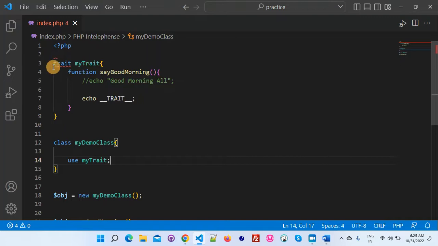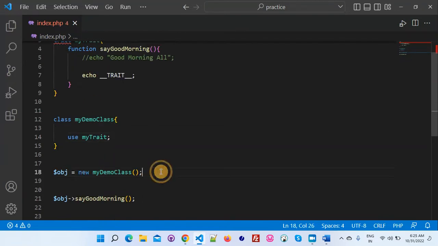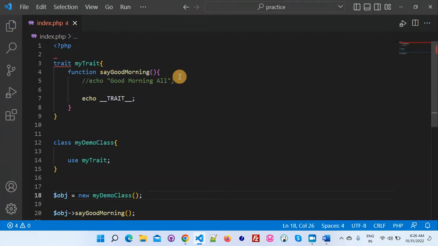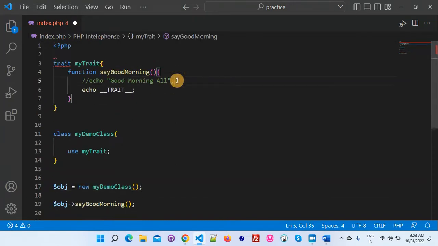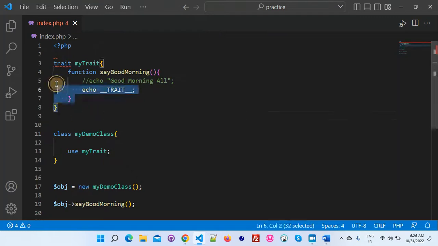So you can see, this is the trait, and this trait we have used here, and we are going to access the trait method by the object of this class. Let me show you. You can see here it is showing the name of the trait, that is my trait. Instead of showing anything else, it is showing the name of my trait, because the trait magic constant is used inside my trait.